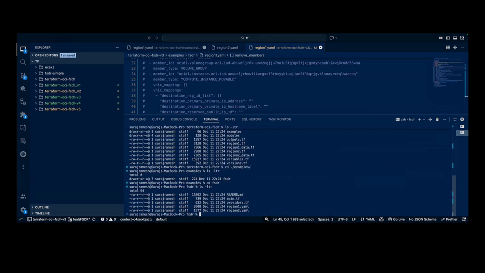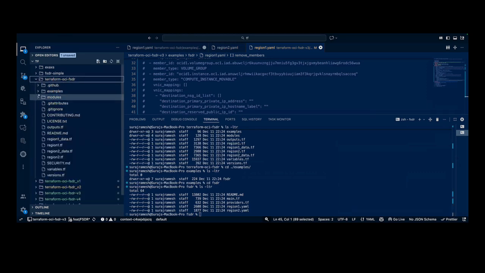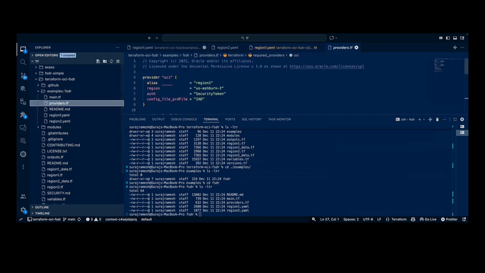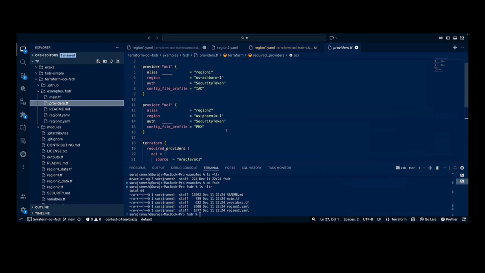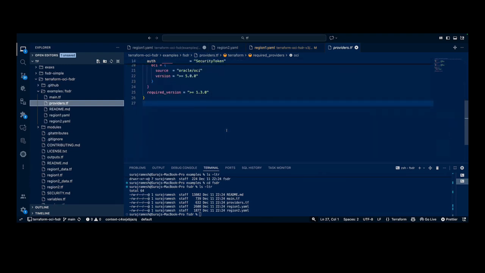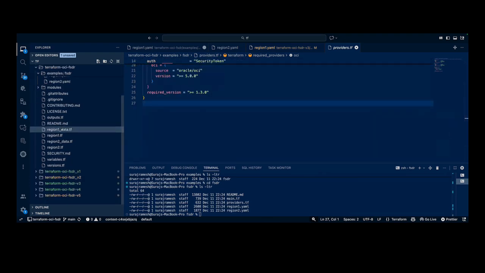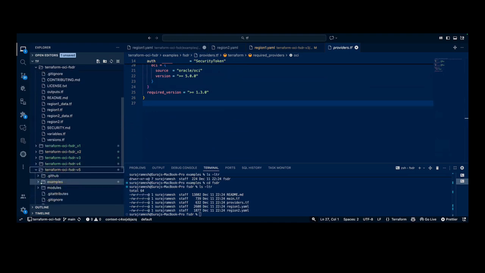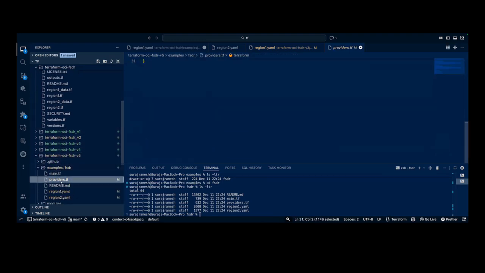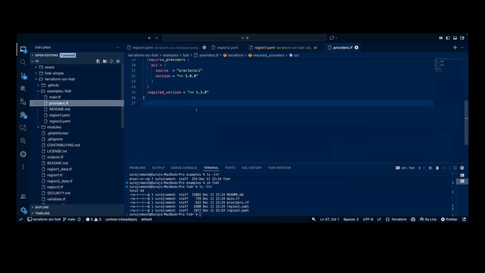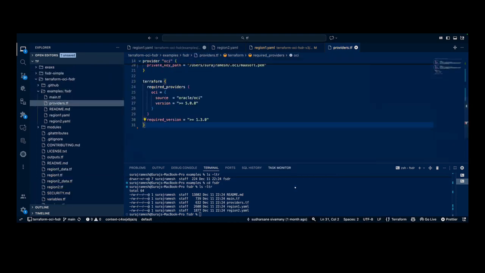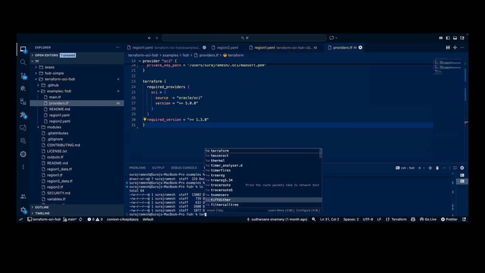You could see there'll be a main.tf and then providers.tf. You can read the instructions available in the GitHub repository. The first thing you need to do is update providers.tf with the region details and also your auth details so that it can authenticate to your tenancy, right? I already have it available here. I just paste this one. Okay, so once this is done, I can just do a Terraform init.